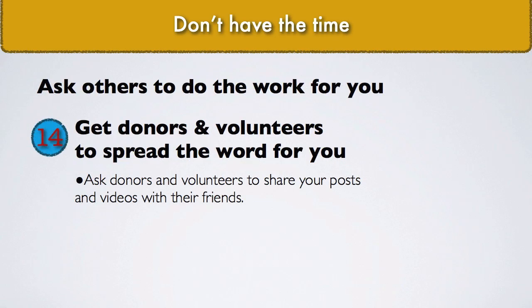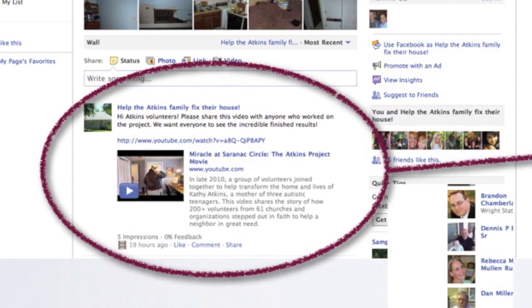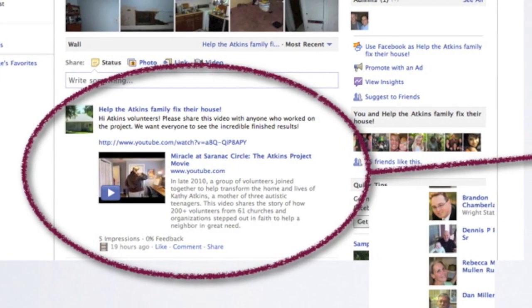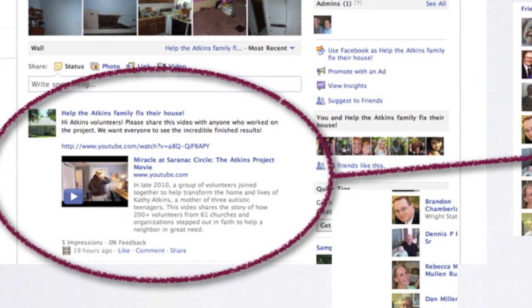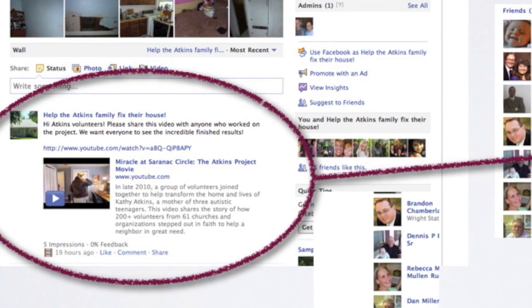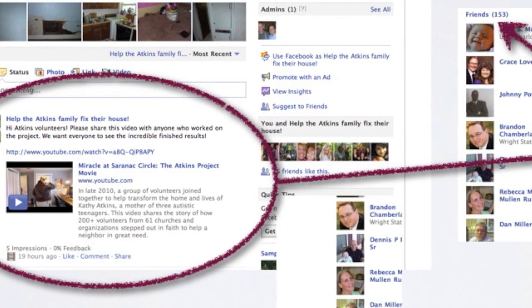You can get donors and volunteers to spread the word for you. I do this all the time, and all you have to do is come right out and ask them to do it. So in this case, this is on the Facebook page we created for the Atkins Project. And I just asked those volunteers, I said, here's the video, make sure you share it with everybody. And you can see next to it, one of the volunteers shares it with her friends, and you start to get these views.